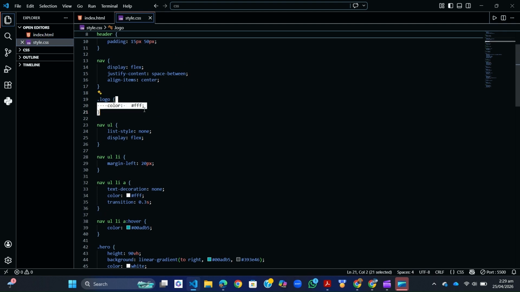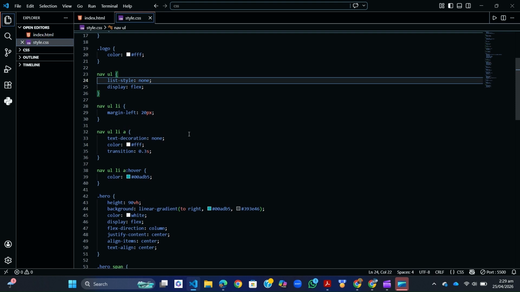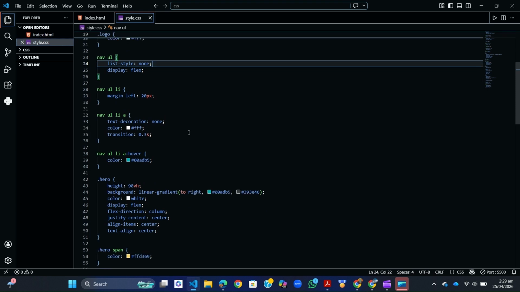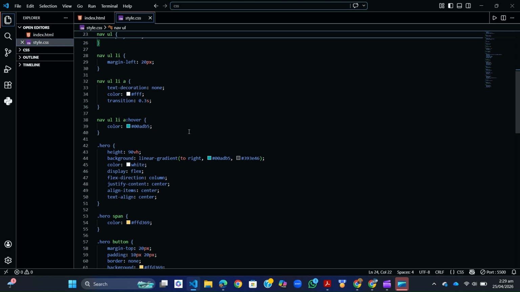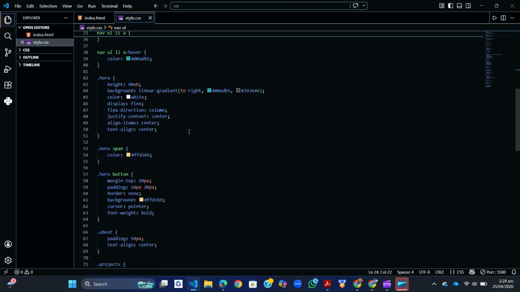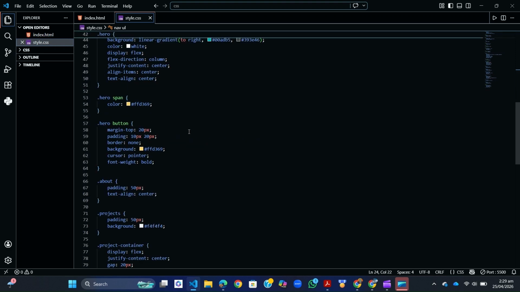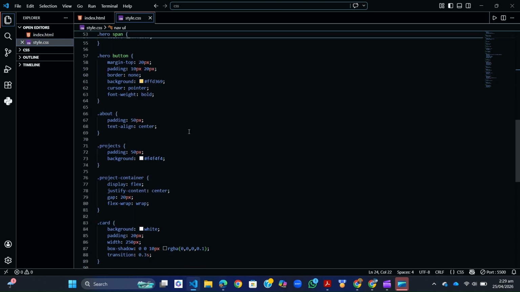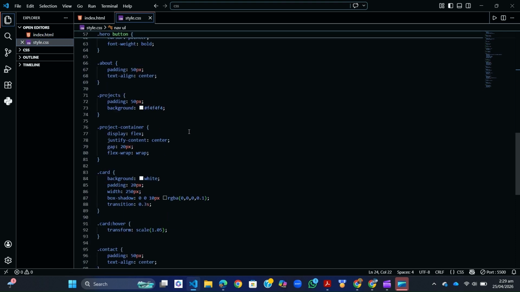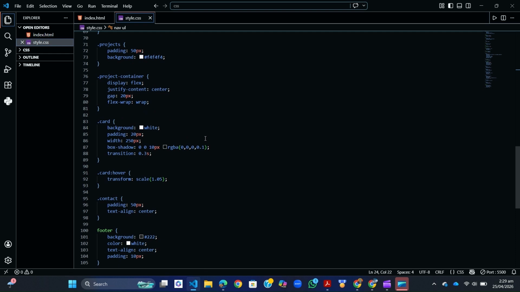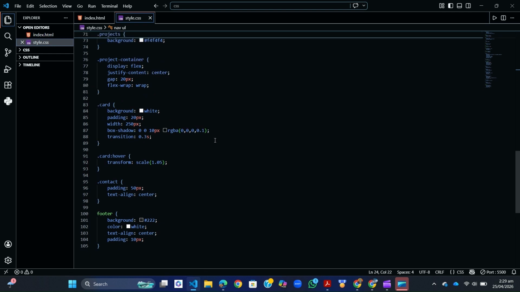For the hero section, I set the height and used a gradient background to make it look modern. I used Flexbox again to center everything both vertically and horizontally. For the about and contact sections, I added padding and kept the text centered to maintain a clean layout. In the project section, I used Flexbox to arrange the cards. I also added a hover effect, so when you move your mouse over a card, it slightly enlarges, giving a nice interactive feel. Finally, I styled the footer with a dark background and centered text.